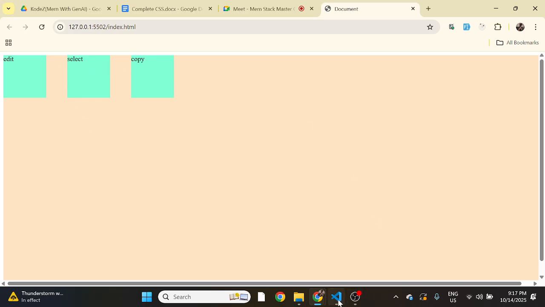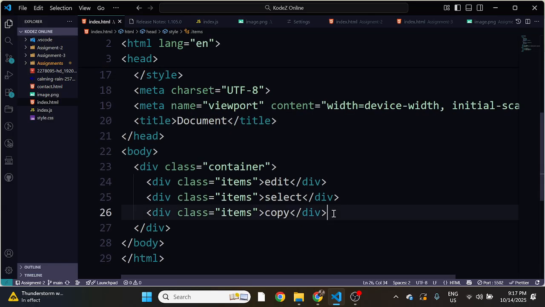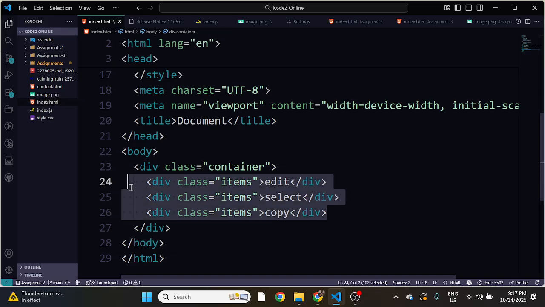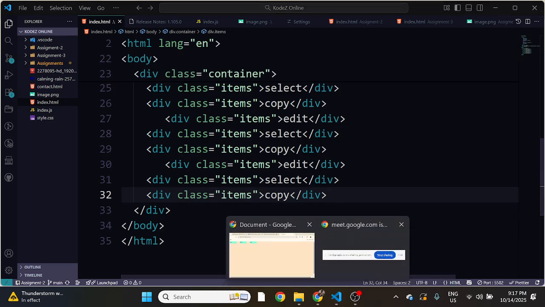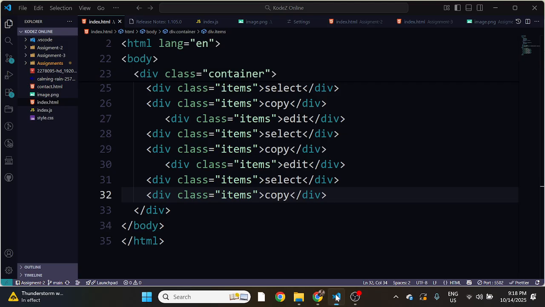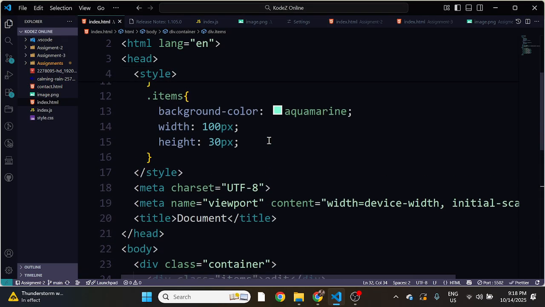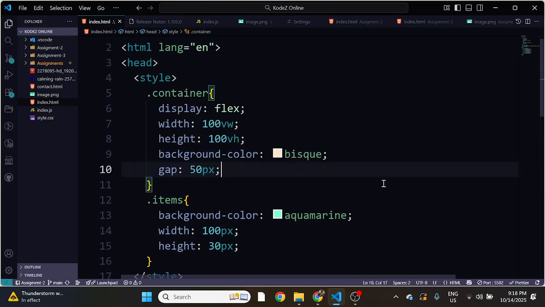Okay, suppose you have some more items now, you can reduce the height as well. Suppose I am giving only 30 pixels. Suppose you have more items. See, it is taking the 50 pixel gap for each item, you can observe it clearly, right? Using this gap property, you can give some gap between each item. For that purpose, we use this gap property.